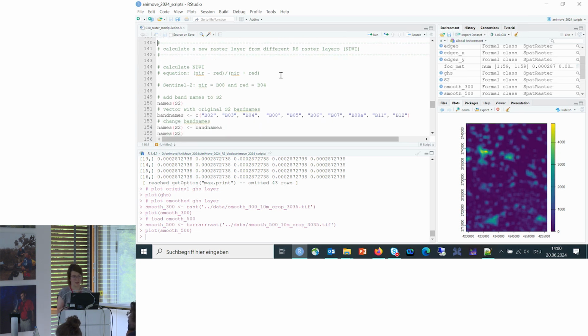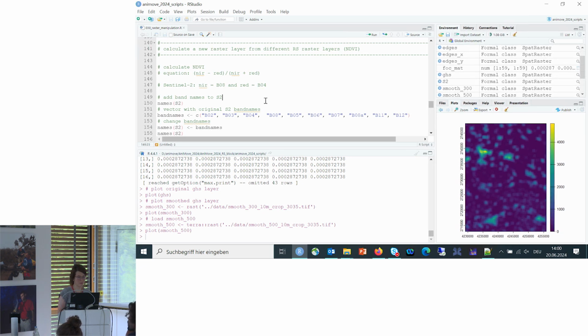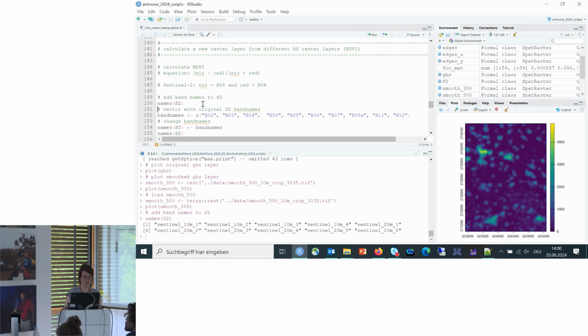Okay, and the last part I prepared is to calculate the NDVI. We again use the NDVI. Here's the function, and the two bands that are relevant: the near band, which is band 08, and the red band, which is band 04. Let us quickly check the names.